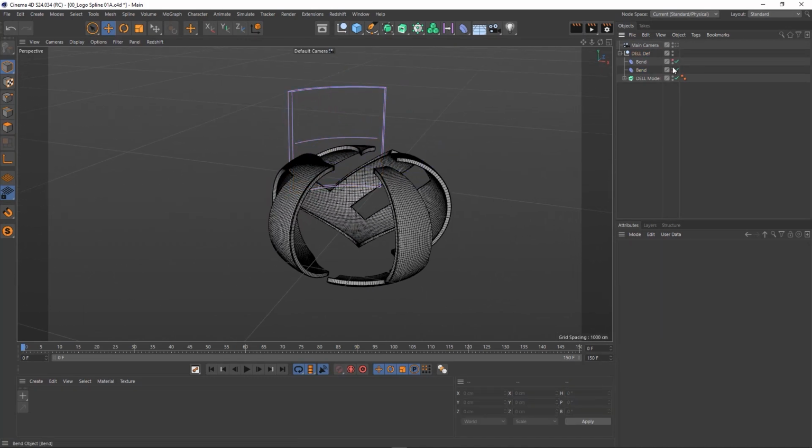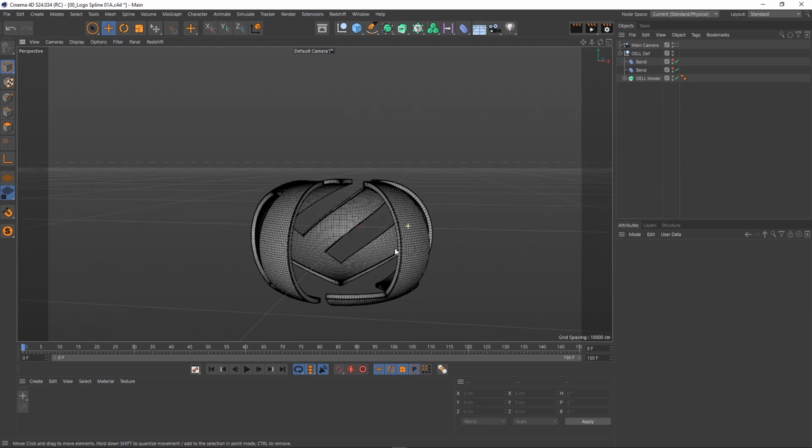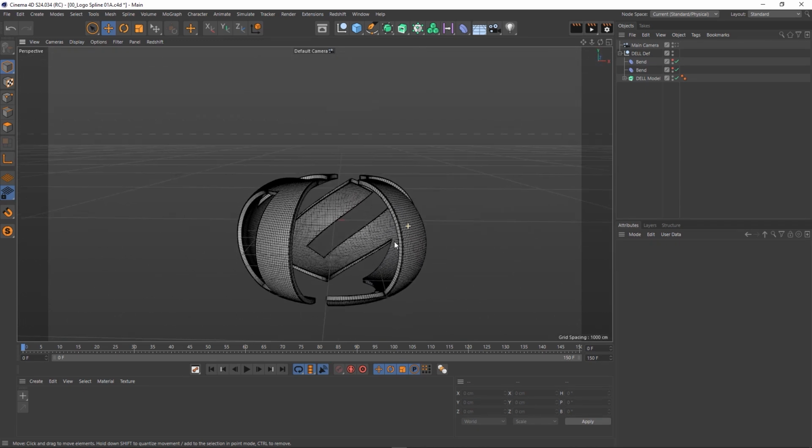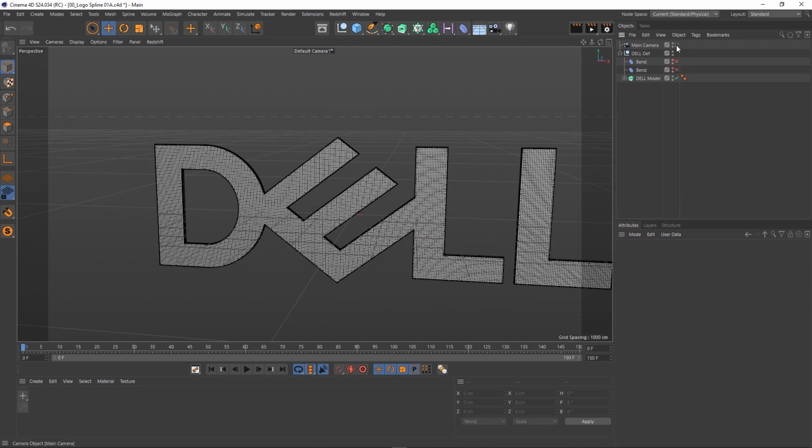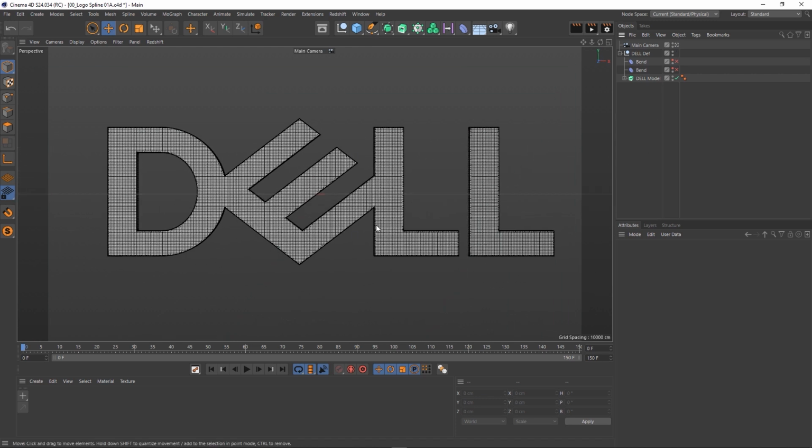Anyway, let me hide these. Basically, this is going to be the initial shape. And when we turn these off and look at it from the final position of our camera, we're going to have our final logo reveal.